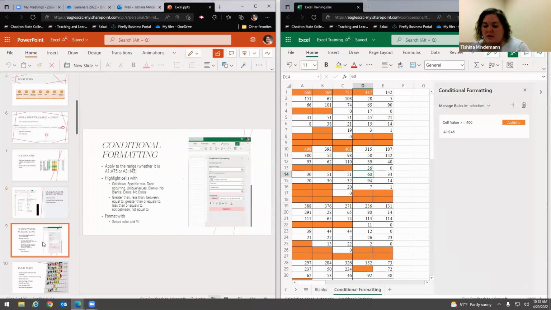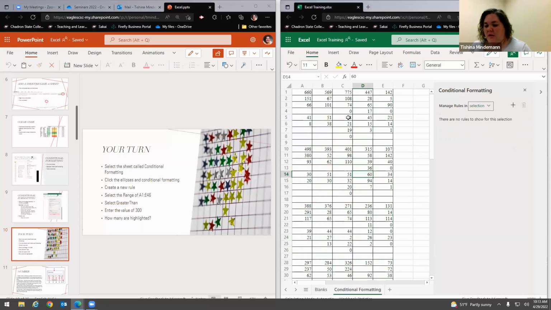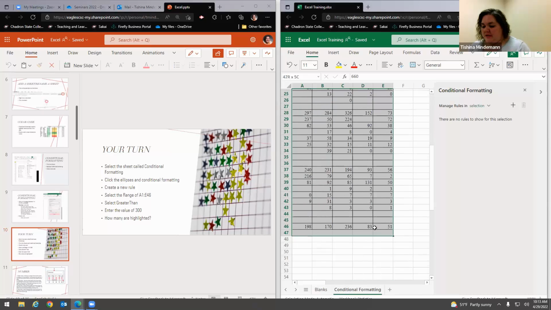So you guys are going to get to do this. So you're going to highlight your information. You're going to select the conditional formatting, and you're going to choose A through E46, which is down here, so that's the whole range. Select greater than and enter the value of 300. Just so you guys can have experience with how to make these conditional formatting rules.